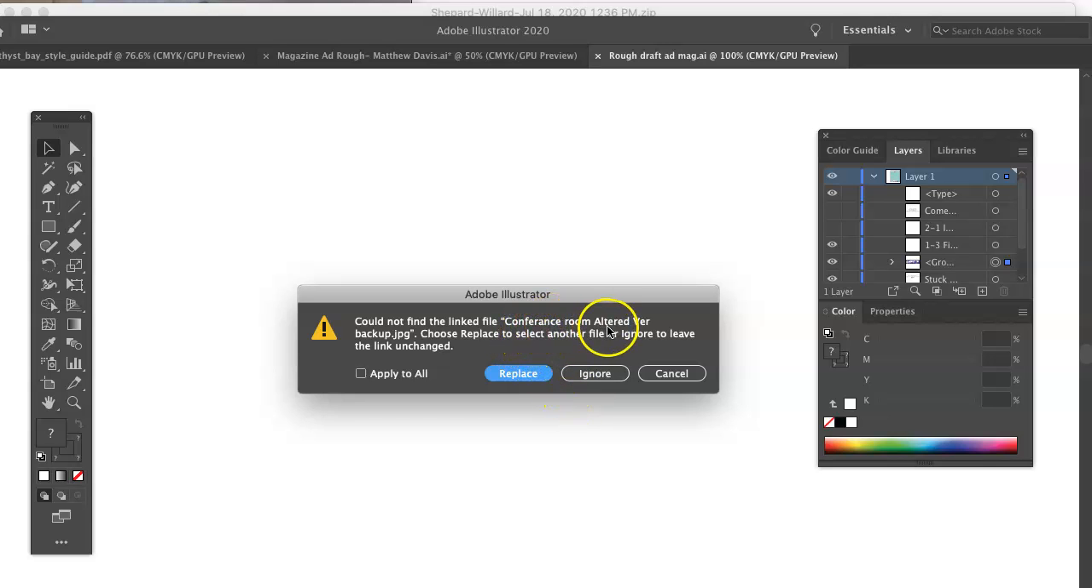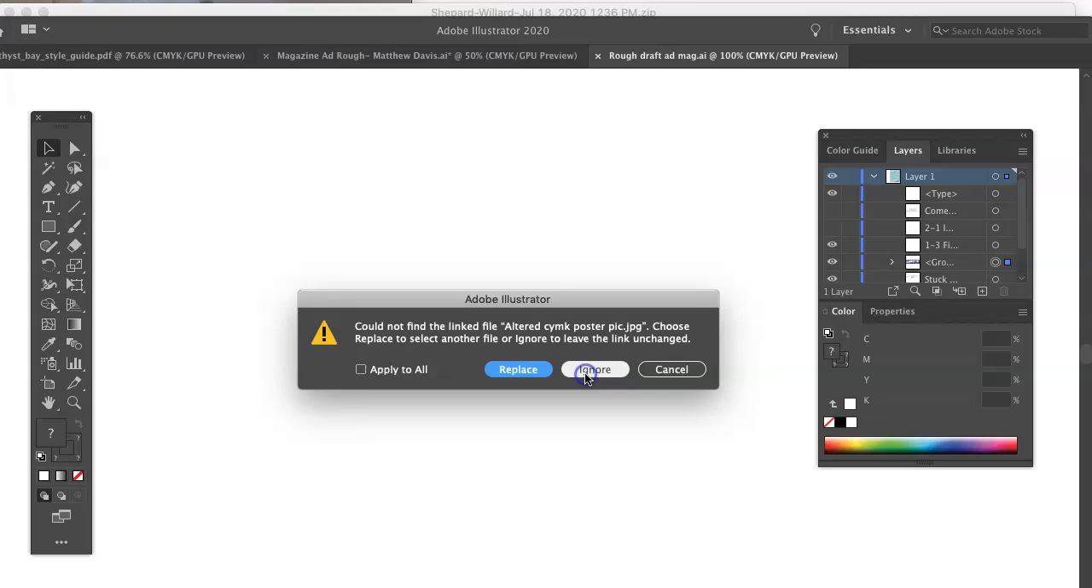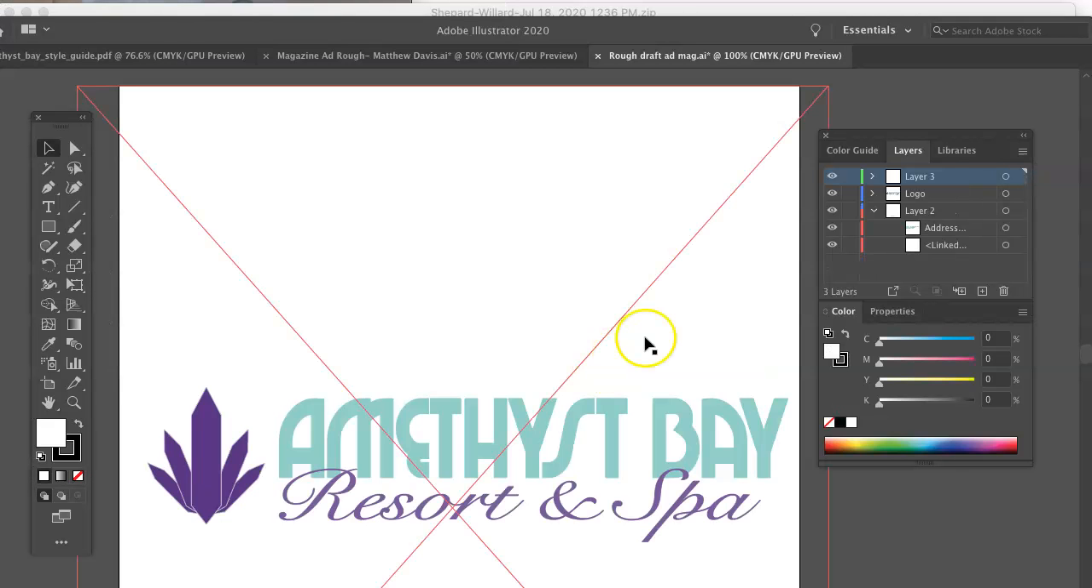Now, Willard, when I go to open up your Illustrator file, it's asking me for some linked images. This is conference room, altered version, backup, JPEG. You'll have to include those with your file or learn how to embed them. So I'm just going to click through these, because I don't have access to them, to get a look at your file structure.